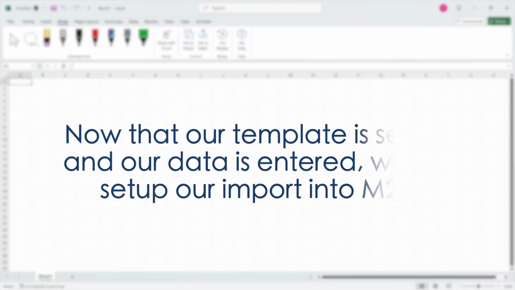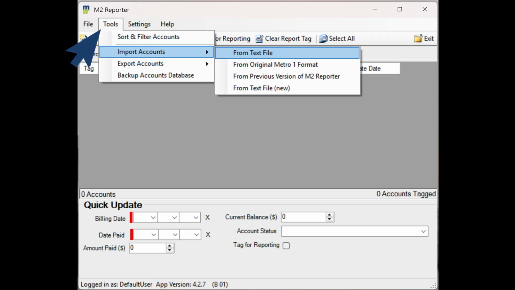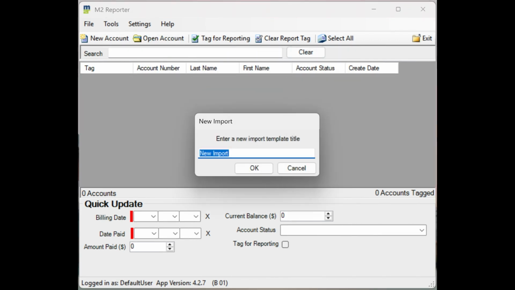Now that we have our template set up and our data entered, we will set up our import in the M2R program. Go to the Tools menu, choose Import Accounts, choose From Text File. If you are setting up your import for the first time, you will get a pop-up window like this. Enter in a title name for your import template and click OK.